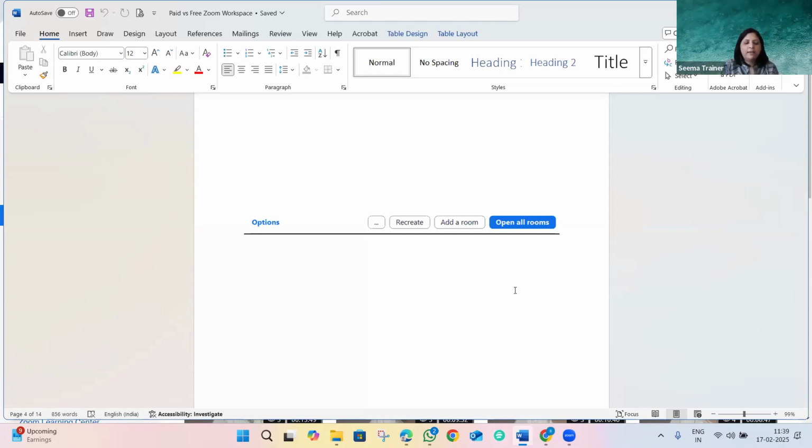I told you screen sharing, and virtual background, then after that I told live streaming. On the basis of live streaming, how can we differentiate between free and paid Zoom? So in free Zoom, live streaming is not available. In paid Zoom, it is available.